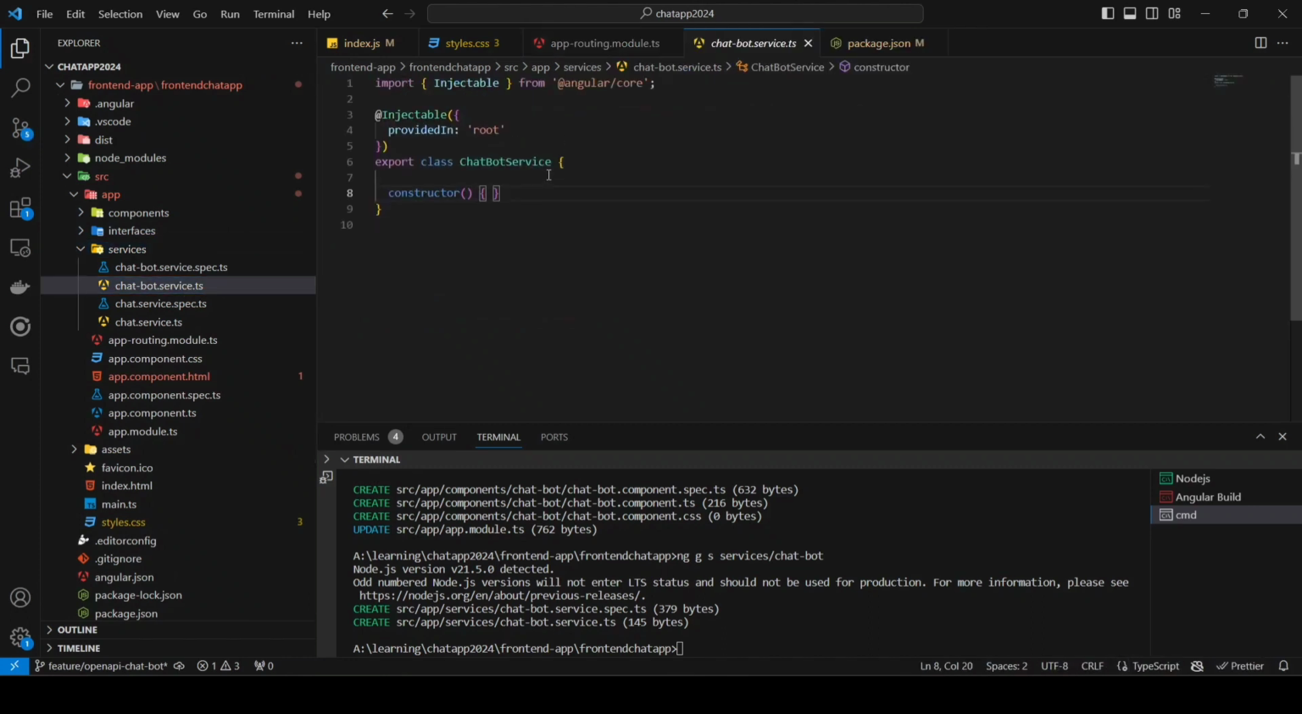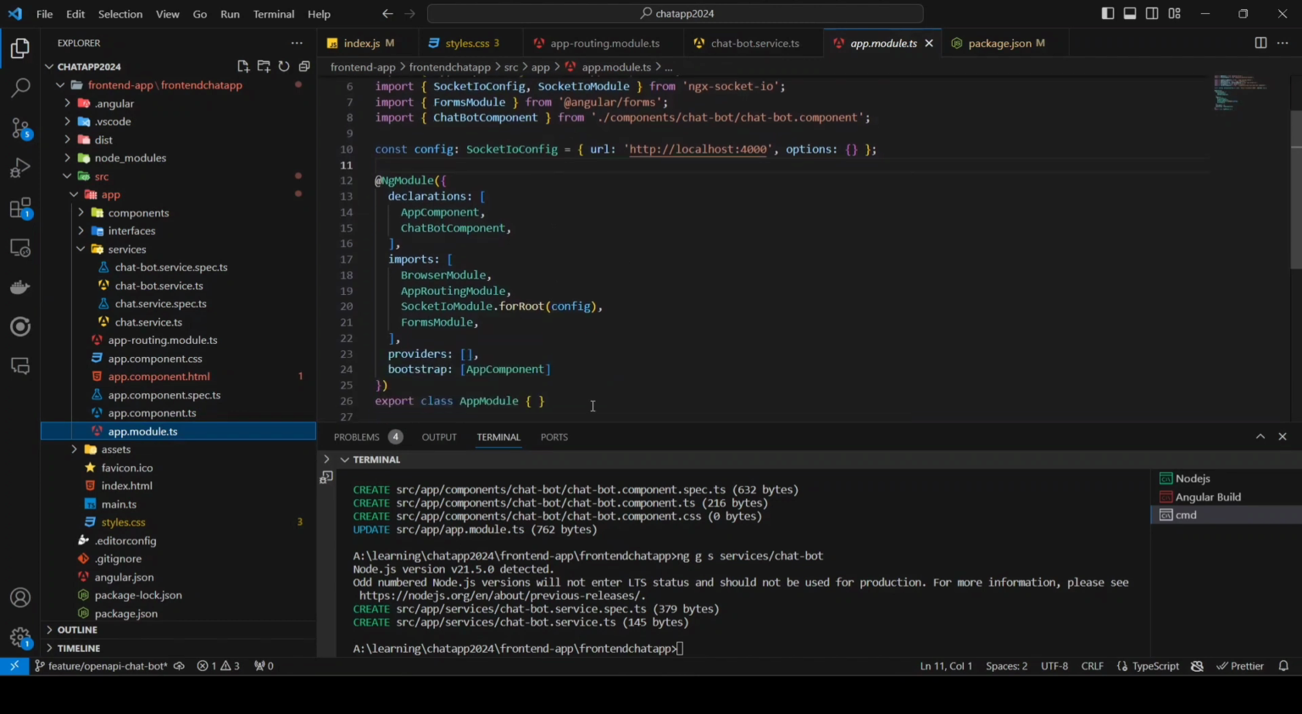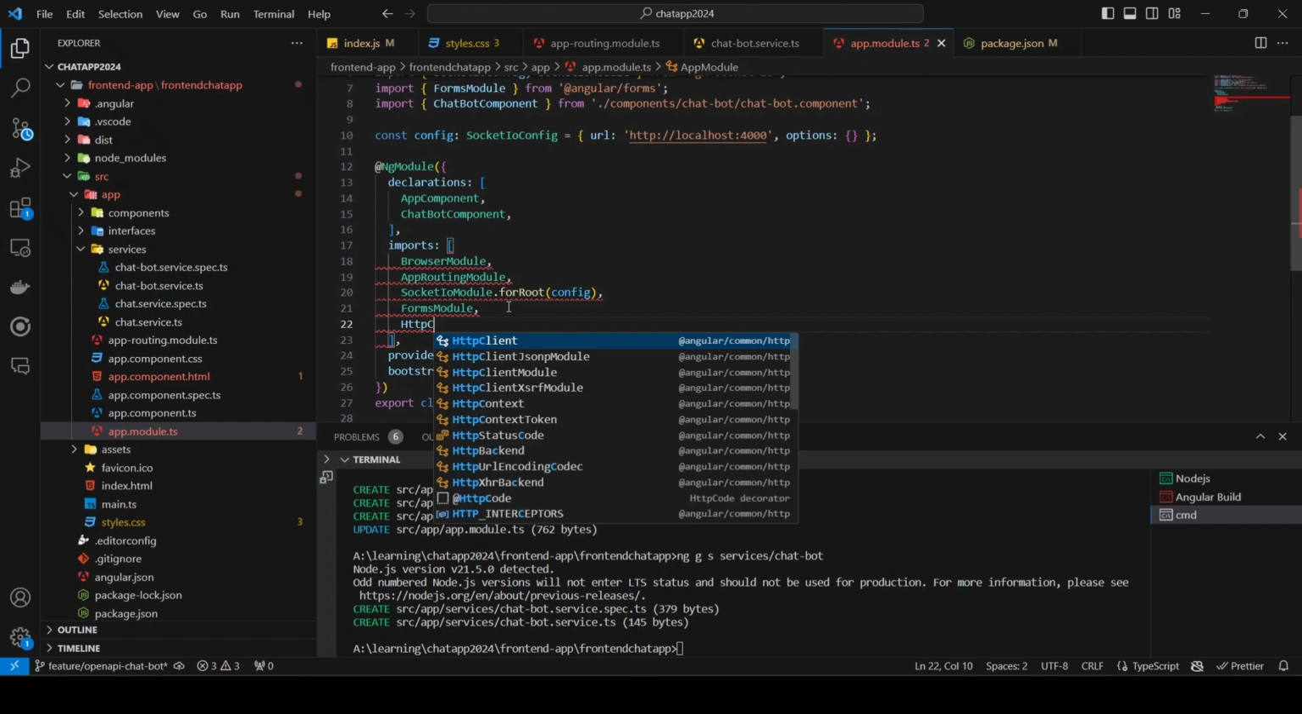So let's go to the services and create some methods. The first method will be sendMessage, which we are going to use in our component to send the message to the server. And in the sendMessage method we are going to use our HttpClientModule so that we can call any API. So we are going to import the HttpClientModule, and in the imports array we need to register it.